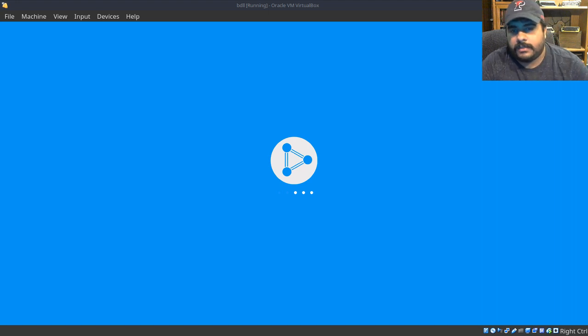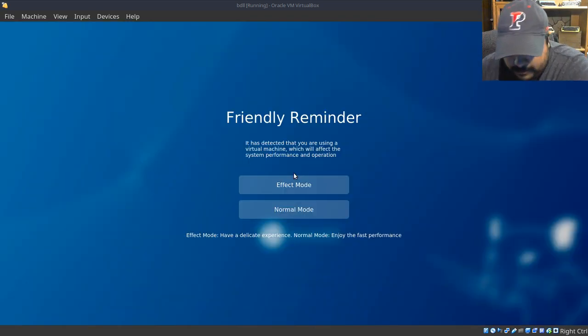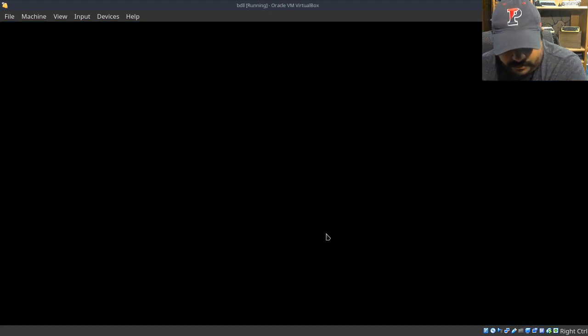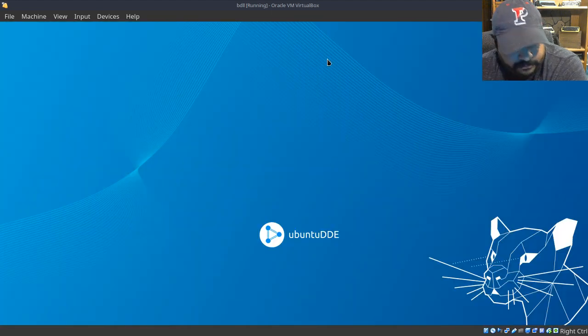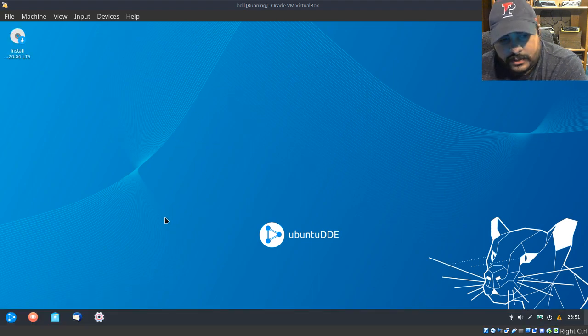And this has about 4 gigs of RAM on this machine. 2 cores. This is nice. Let's push it, make it normal. And it's going to start. A nice blue wallpaper. I like it.